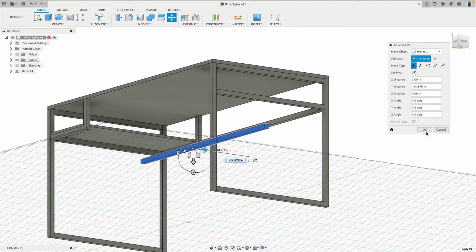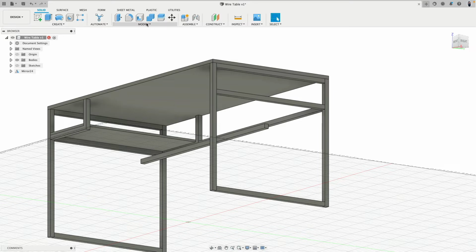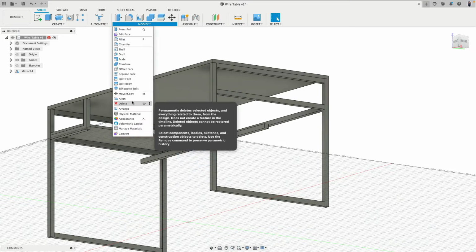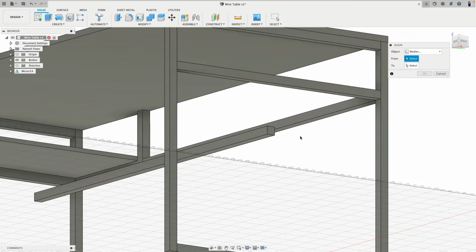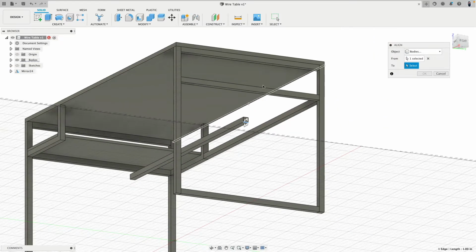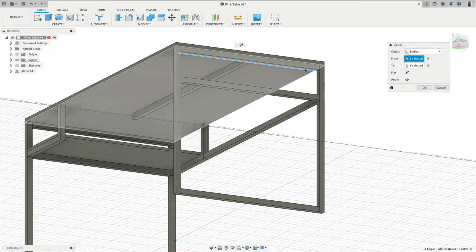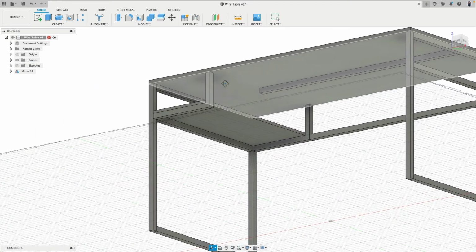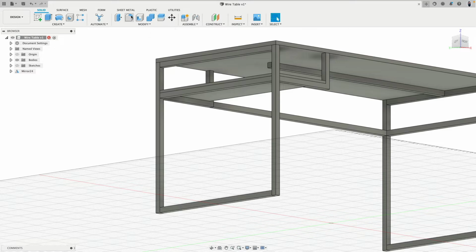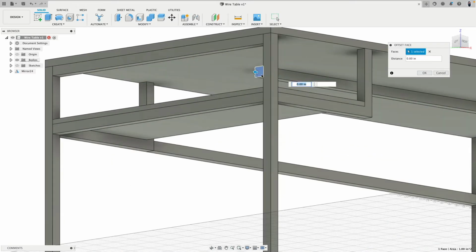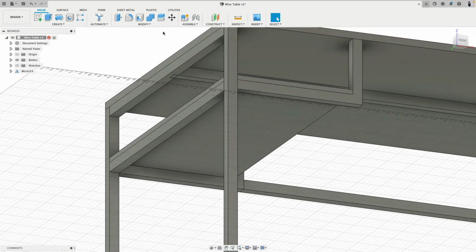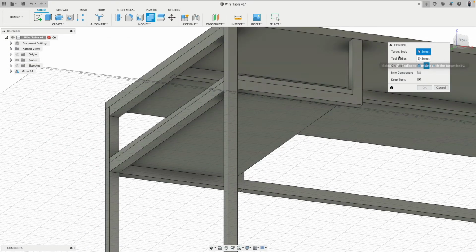And then this one here, I make a quick copy, move this down there. Very good. And then I can do a simple align command and say this to there. Very good. Yeah, and then here, this one we bring over to there. Very good.